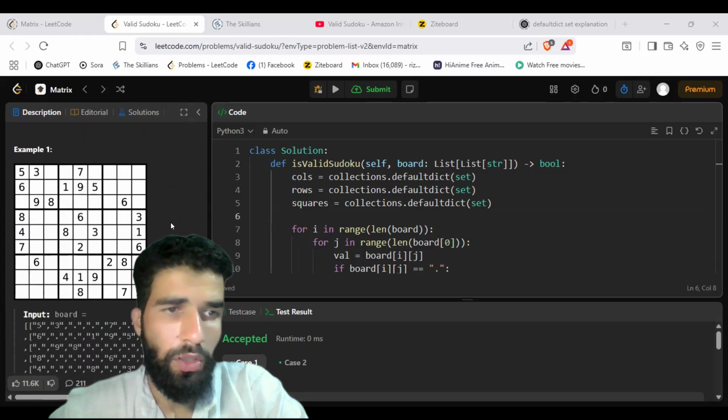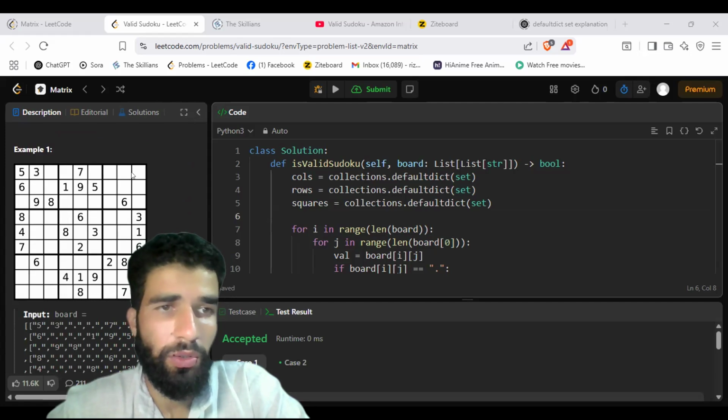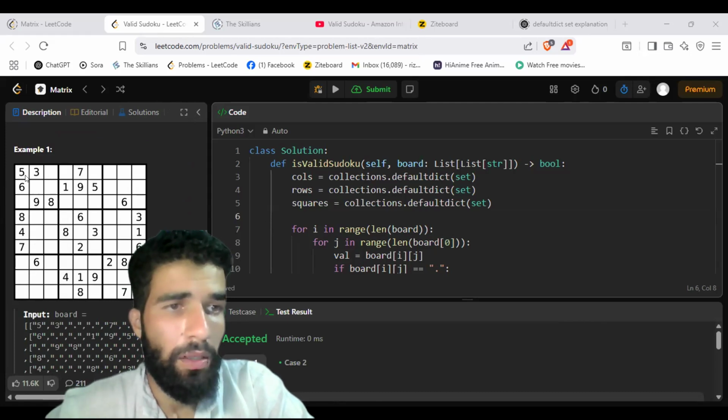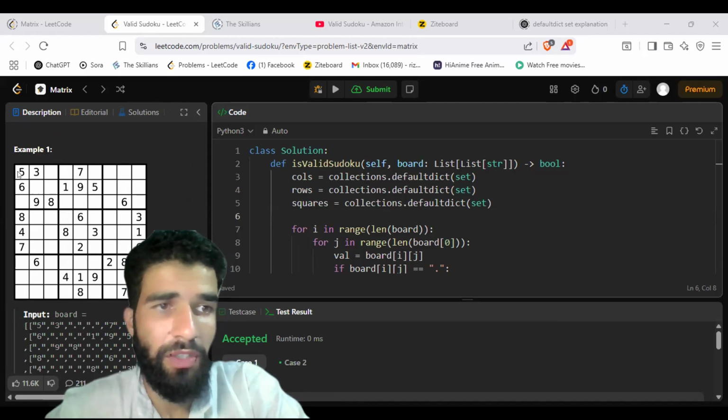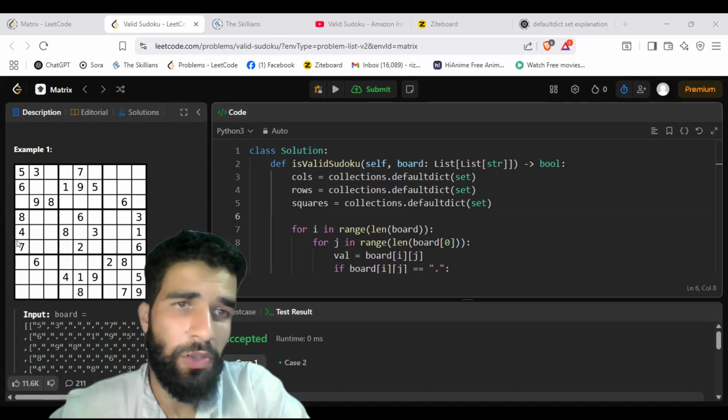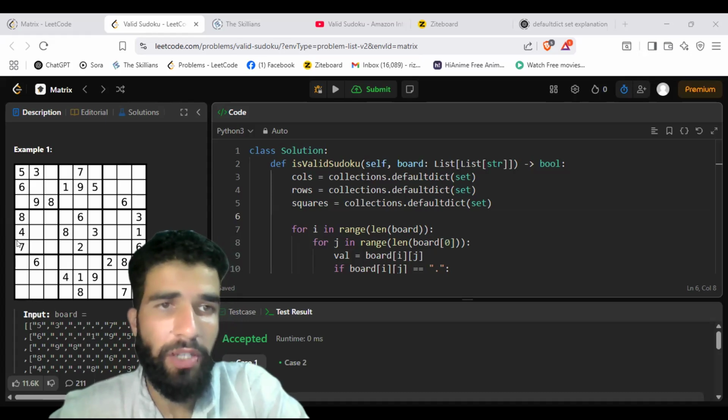What I mean by that is, for example, if we take element 5, which is at index 0, 0, we'll first check all the columns. If the element is present in the respective column, if it repeats itself in the respective column, then it is not a valid Sudoku. Another condition is that if it repeats itself in the respective rows, then also it is not a valid Sudoku.